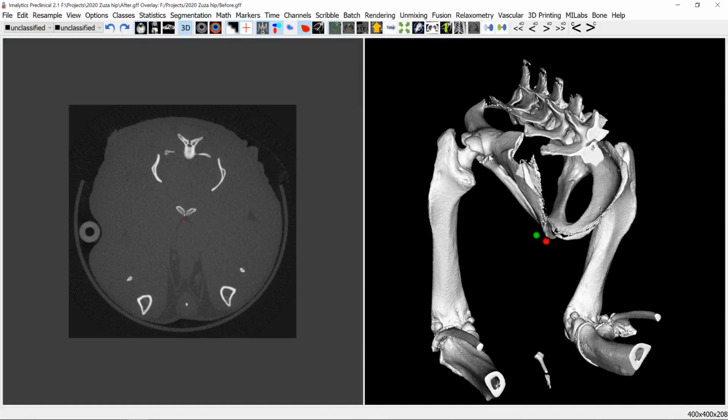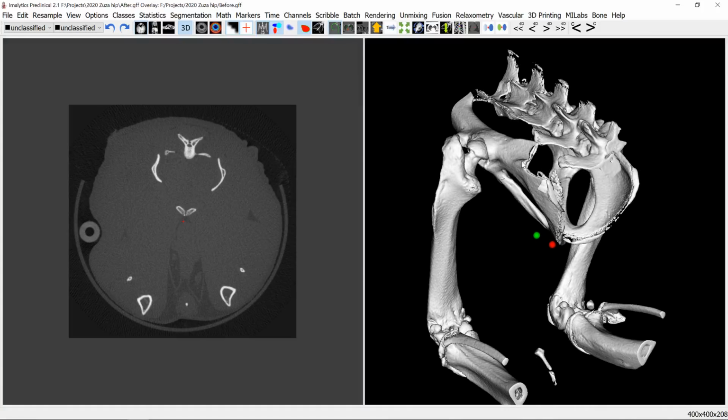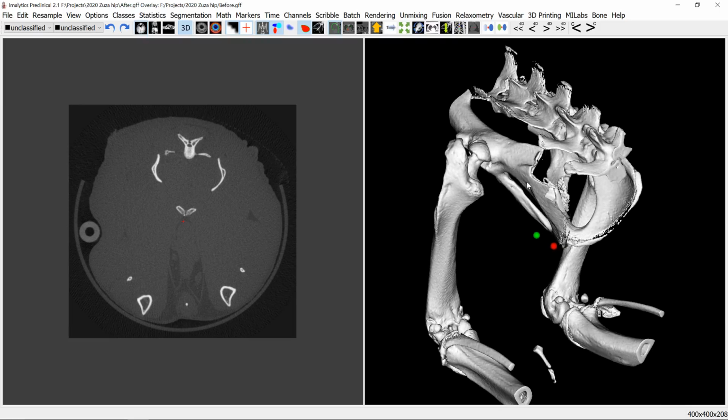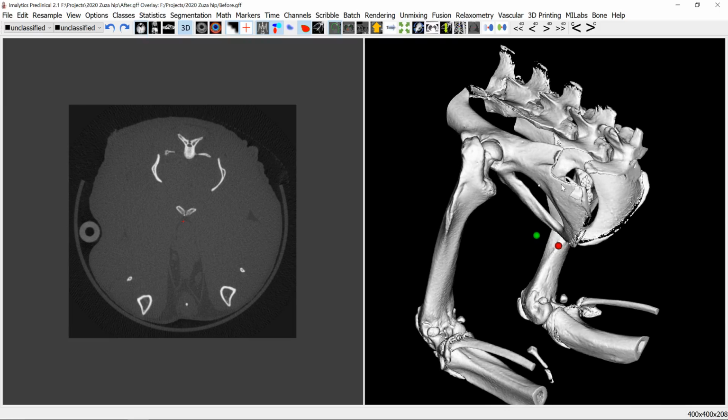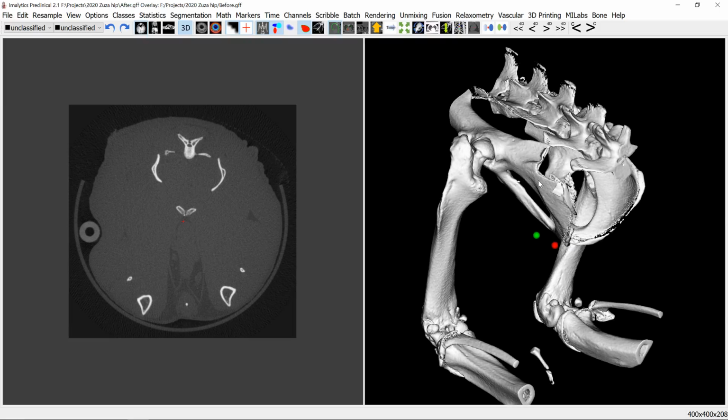Today I will show you how to analyze these bone defects. So here you can see a rat hip where a piece of the left hip was cut out to use as material for bone remodeling.